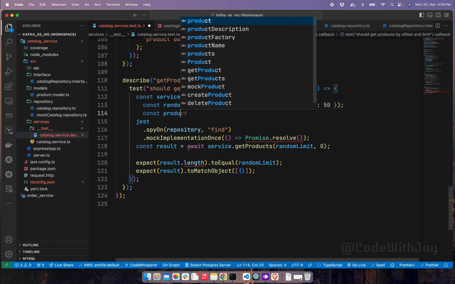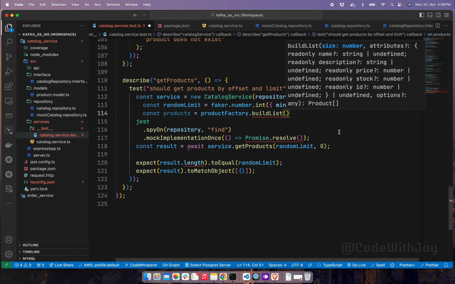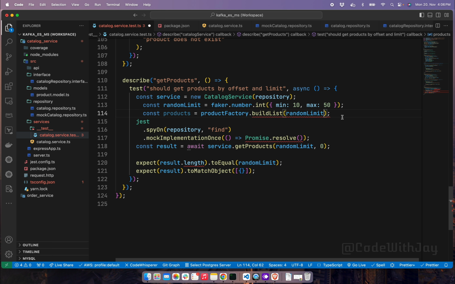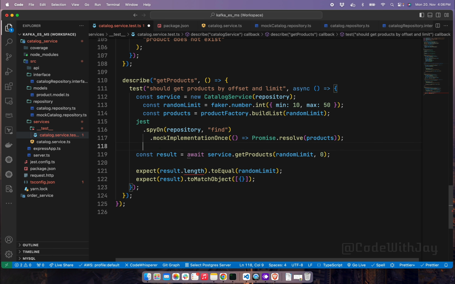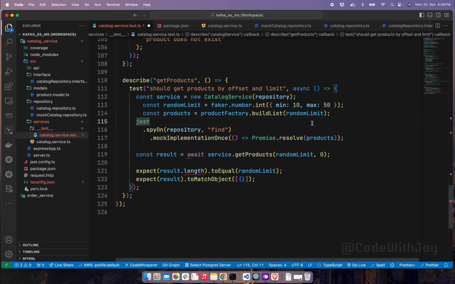Const products will be productFactory.buildList. How many items do we need? The random limit, right? Whatever the random limit becomes, that is the number of items we are going to create here. So now this products list, we are going to resolve it here. From our repository perspective, we are getting the products created by our product factory, right? So a list of products, as many as needed per the random limit.